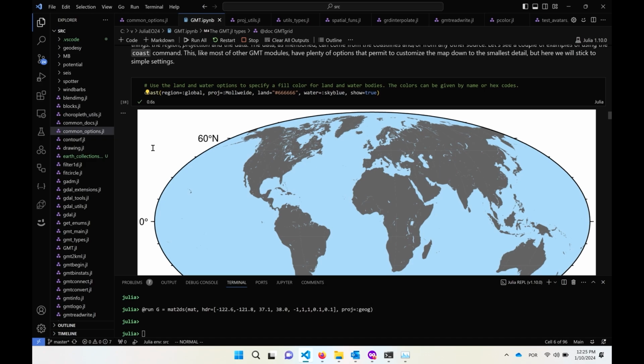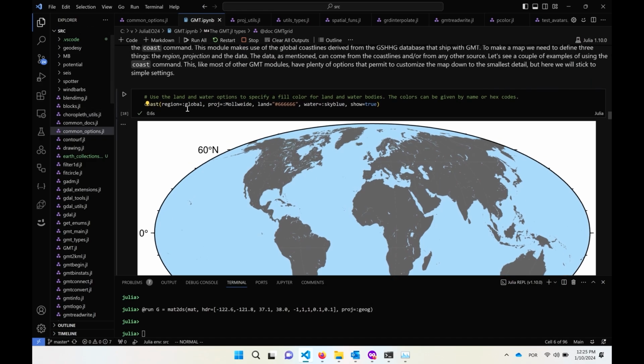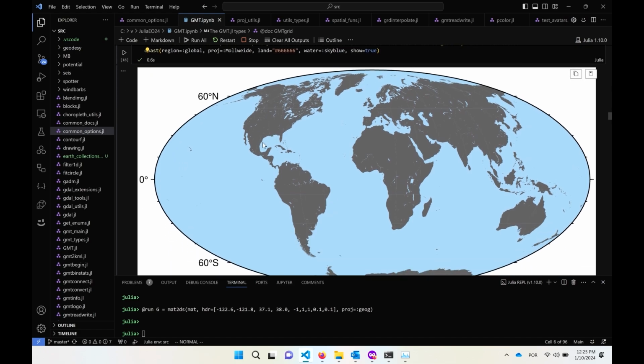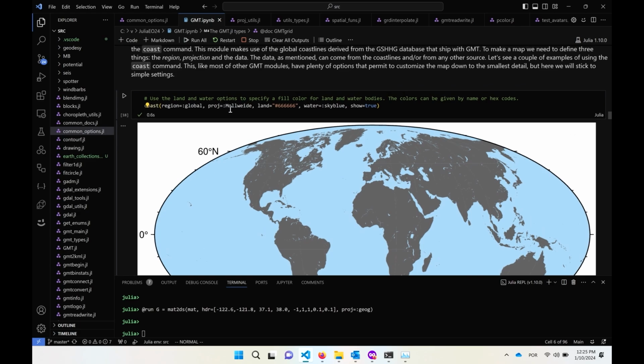If you want to make a global map, you will do this. There are many projections. Maybe I will do a projection; if I want to use a Mollweide projection, I would spell it like this. Set the color.